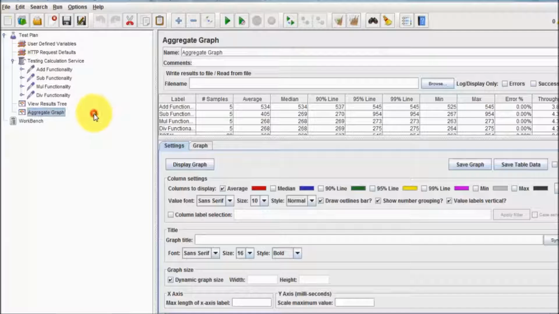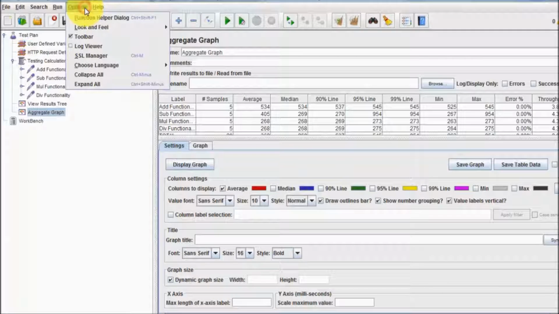Now we have tested that I'm able to execute my test case, or we can call it thread group, on my current node and all the remote nodes.